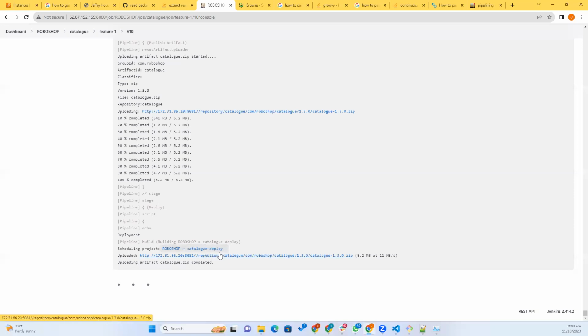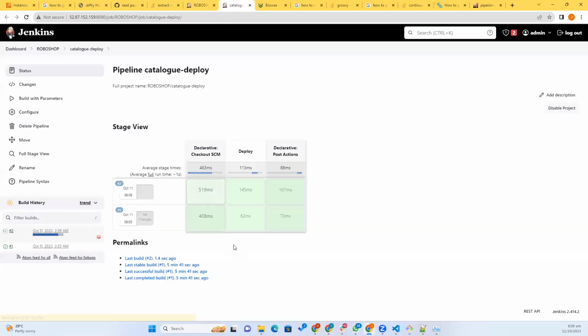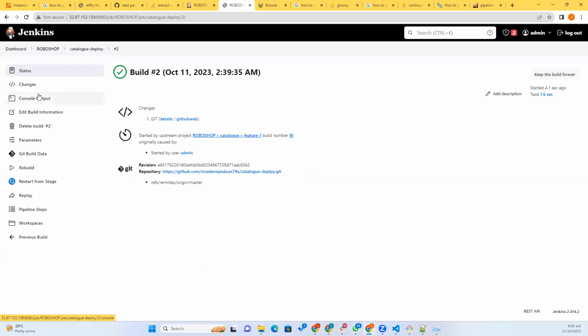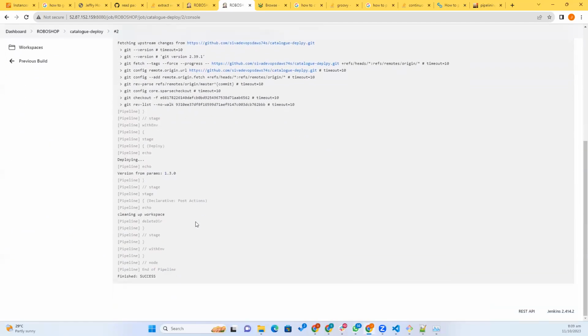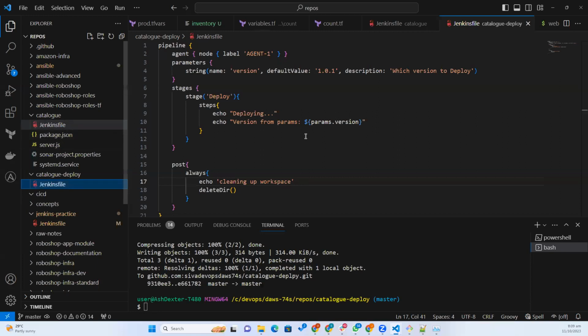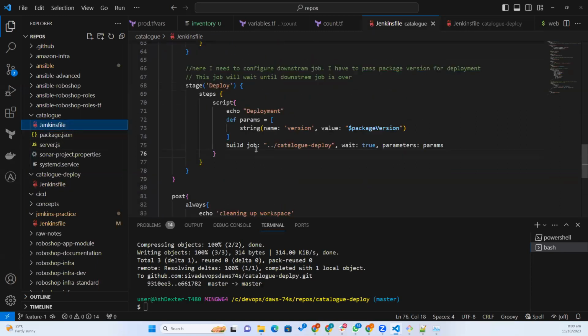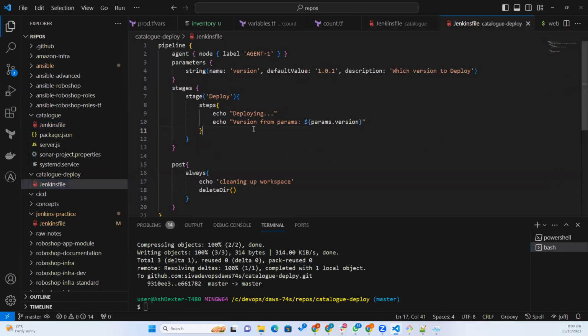Okay, you can see this. Let us see, we got the version, whatever was passed from the upstream job, so you got the version in the downstream job. Okay, that's it. Now we got the version here. Ideally, what should I do in the deployment?